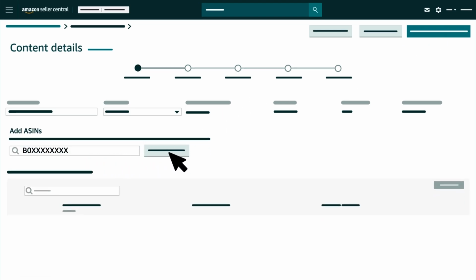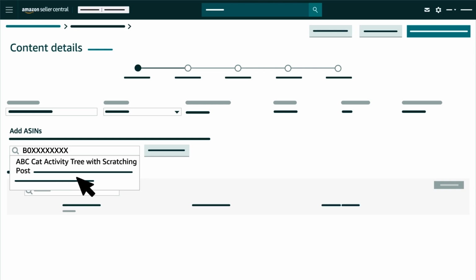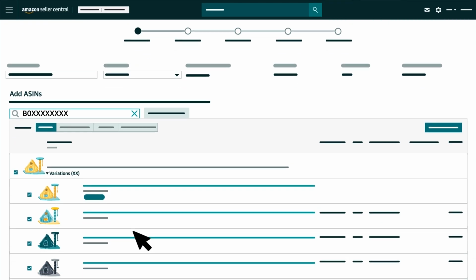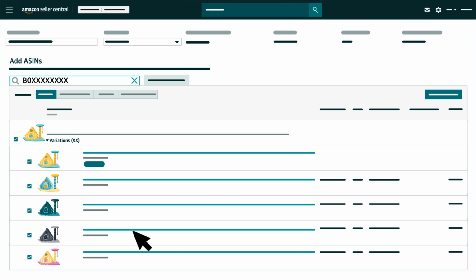Start by searching for the ASINs you want to add your A+ content to. You can enter one or more in the search bar separated by a comma or space. The tool will display the product title of an ASIN you enter, or the title of its parent product. Click the product title, and the product will appear below in a new section. If it's a parent product, you can click the arrow next to Variations to see a full list of child products. Deselect any ASIN in a product family if you don't want your A+ content to appear on its product detail page. After reviewing your list, click the Apply Content button to assign your A+ content.